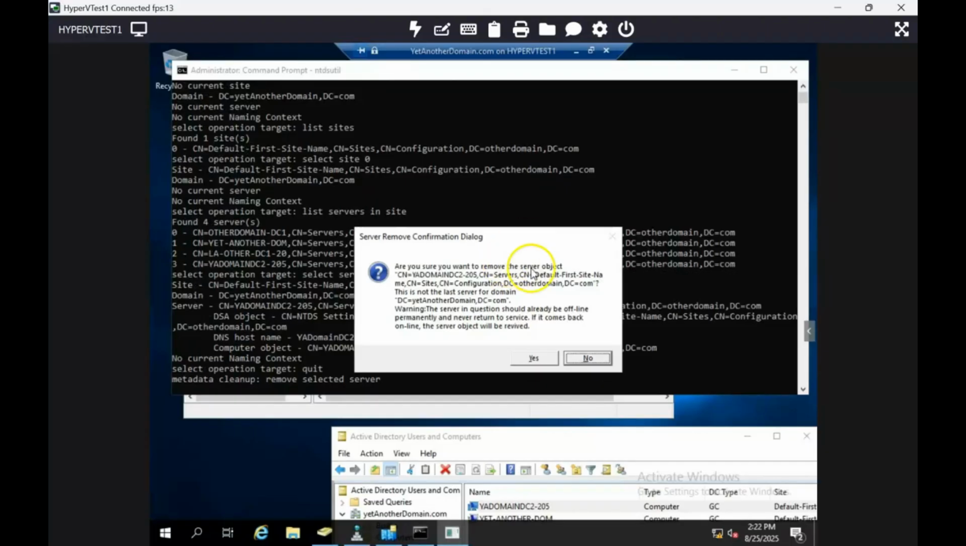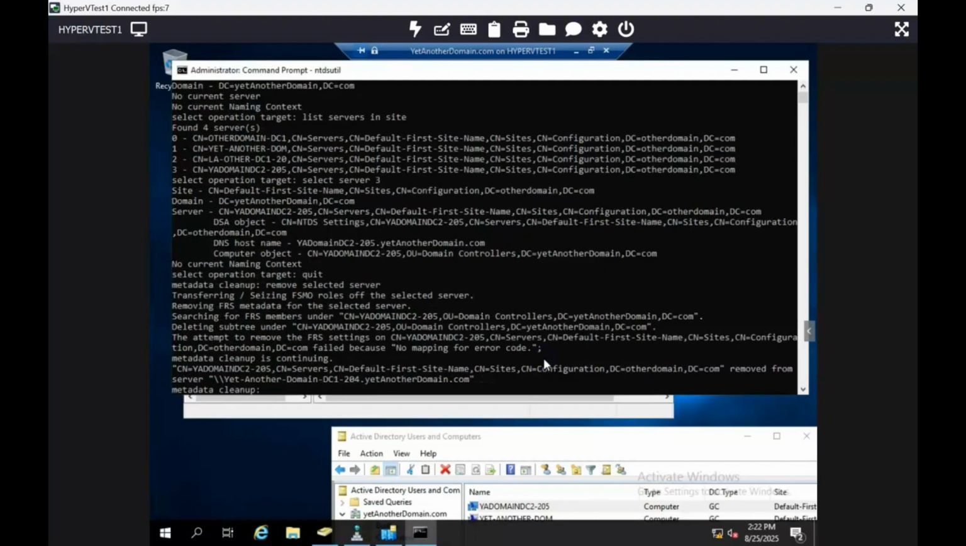Yep, this is your last chance to confirm that you're doing what you're supposed to be doing, that there's no mistake or typo, and you're not trying to delete the server that's supposed to be online. Okay, so just read this instruction. If you're sure, hit yes. Done.